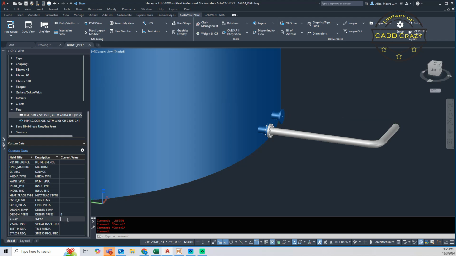And so if you do right here, say 10%, and we're going to do 100% on the visual inspection. And, you know, our P&ID reference, we know that that's 1001. And this service is, you know, PS. And so we just filled out some of those right there.